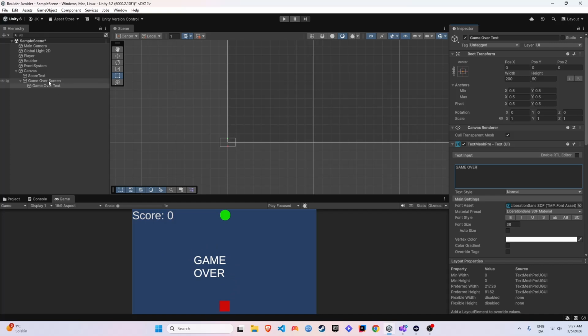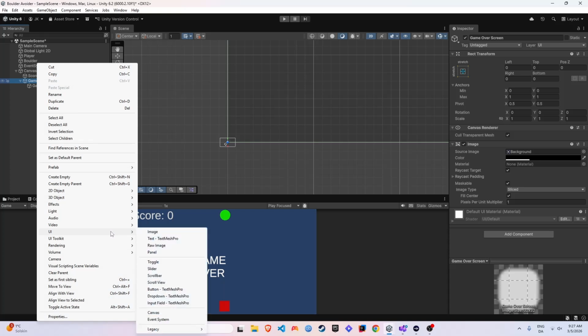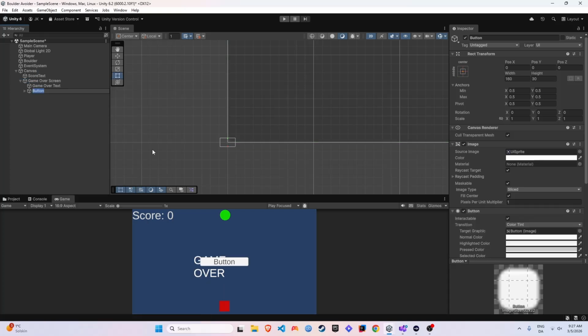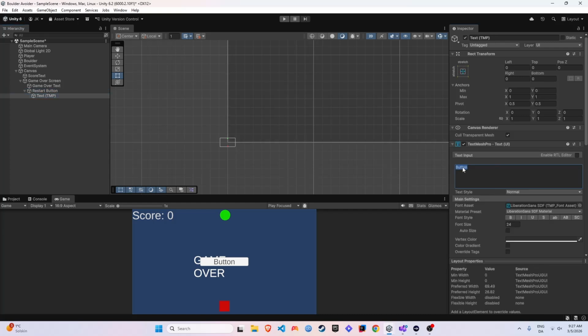Now I will add my button. So I will go to my game over screen once again, right click, go to UI, and then you can see we have an option here called Button Text Mesh Pro. This button will be used to restart the game. So I will call it Restart Button. And you can see you can expand this button because you actually have a text element underneath it. So I will change the button text to be Restart.